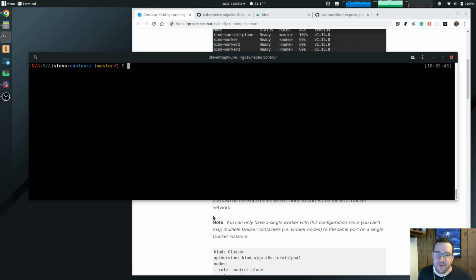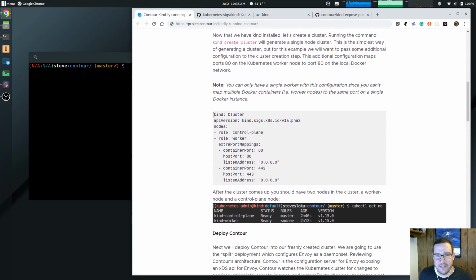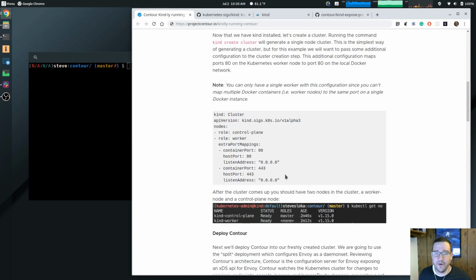But we want to do something different for this demonstration. What we want to do is create a cluster, but pass in this config file. And what this config file does is let you override some of the command line parameters. So we're going to create a two node cluster. One node is the control plane, and the other node is the worker. And the worker node has two ports that it's going to expose. One is port 80, and the other one is 443. And this is how we're going to do some of our testing with Contour.